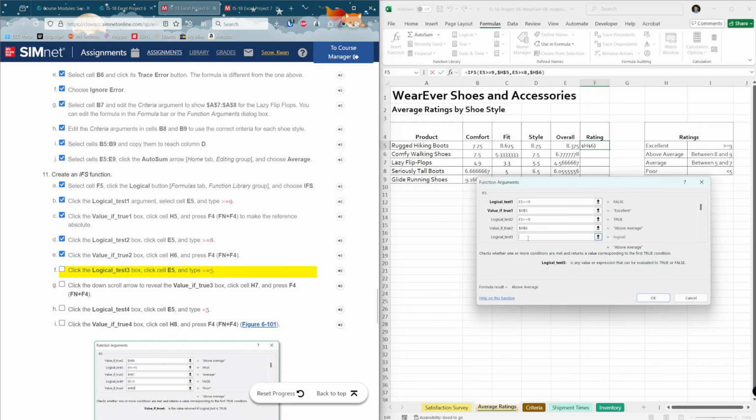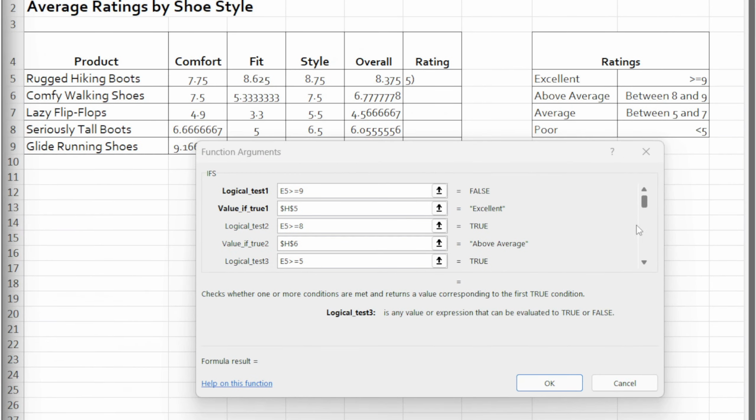Logical test 3, it's going to be E5 is less than or equal to 5. And then click the down scroll arrow to review the next value box. I want to click it twice because I want to see true 3 and true 4. So to see the down scroll arrow, you have to hover over the scroll bar. When your pointer's not over the scroll bar, you don't see the down arrow, but when you hover over it, the down arrow shows up. So I'm going to click it twice.